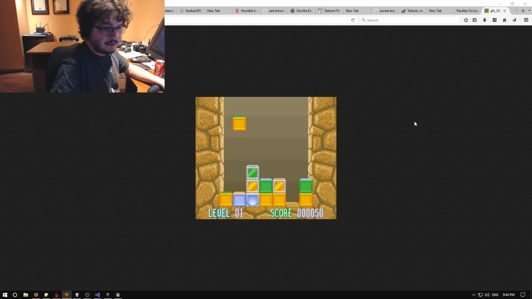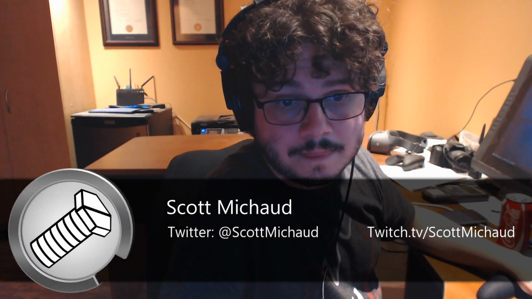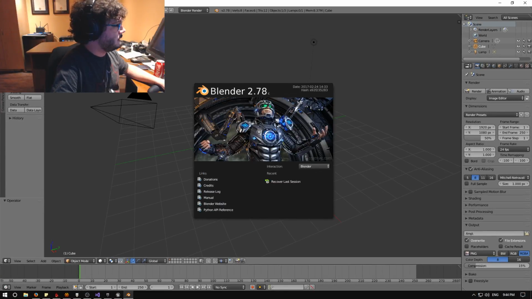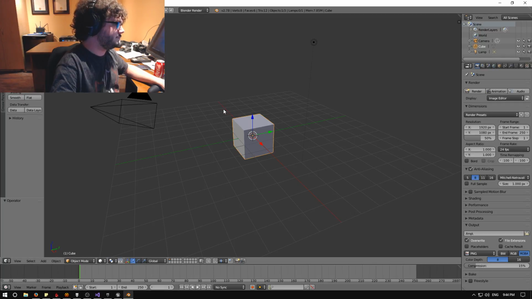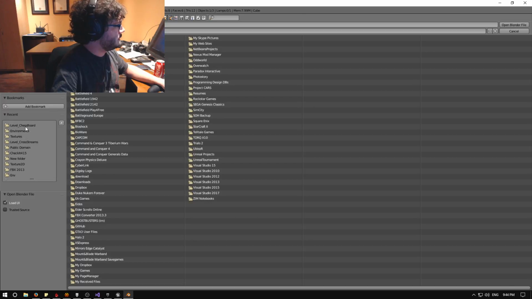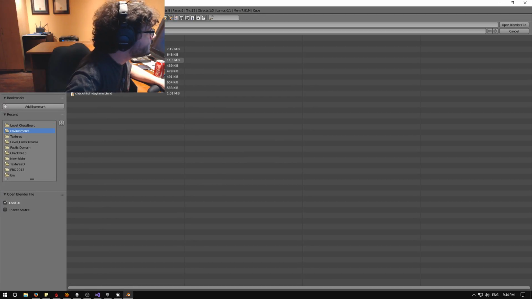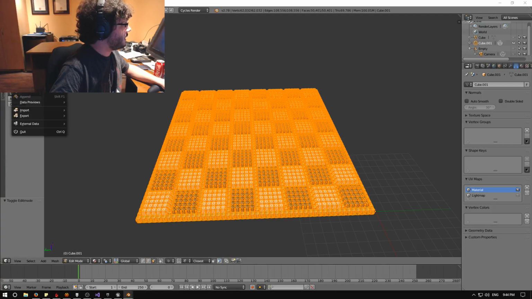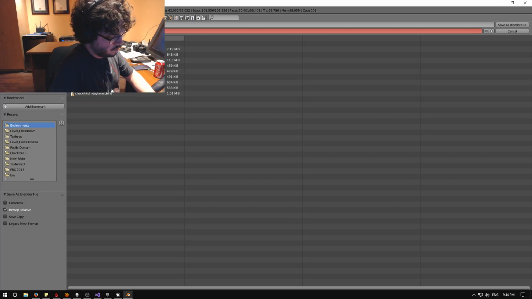Okay, so either way, we need to get into Blender because we need to do some work today. Actually open up Environments One B. Then we'll do a save as voxel 2A.